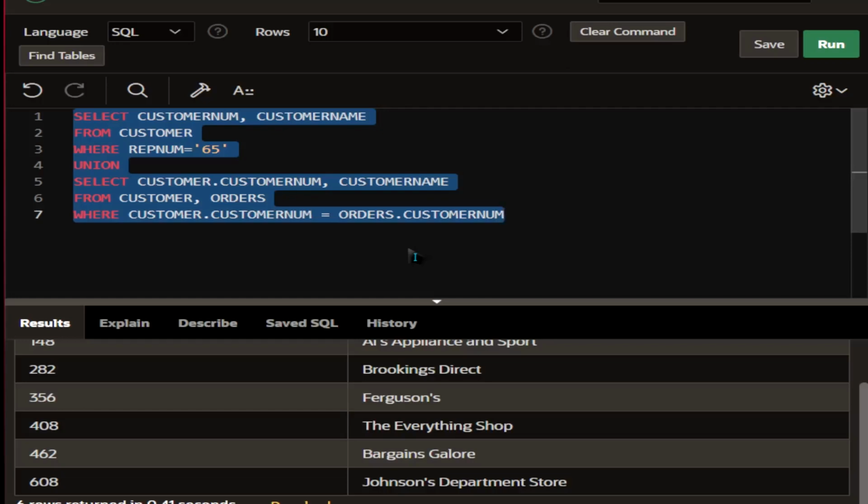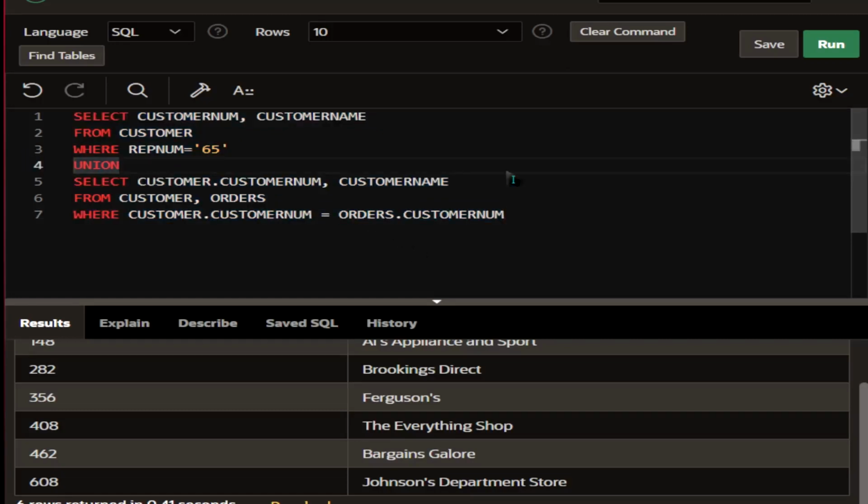So this one is either the customer has rep number 65 or the customer has made an order. But intersect means there needs to be rep number 65 and made an order. So we just replace this with intersect.